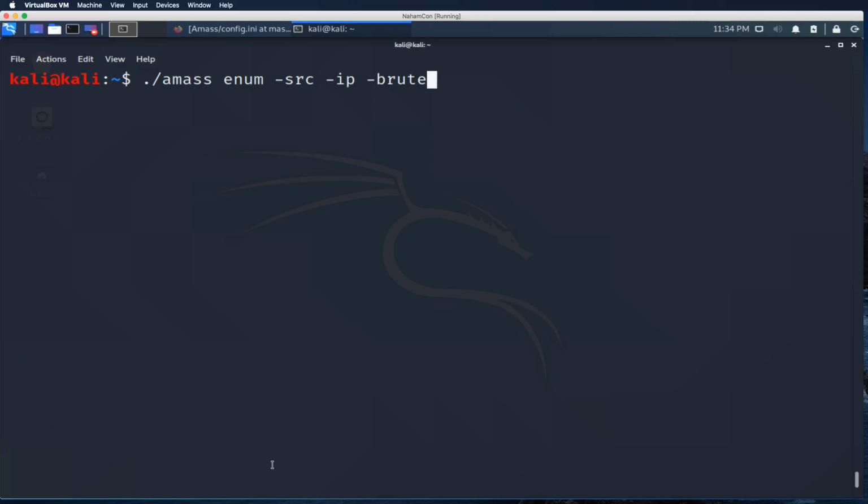So if I just run it with brute turned on, there is a default word list file that it will use for the brute forcing attempts, but it's a small file. It has like 2,000 words in it, so it's probably not the one that you're going to want for your engagements or enumerations. So you'd probably want to pick a different file.